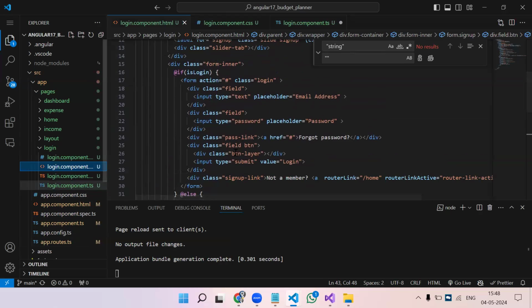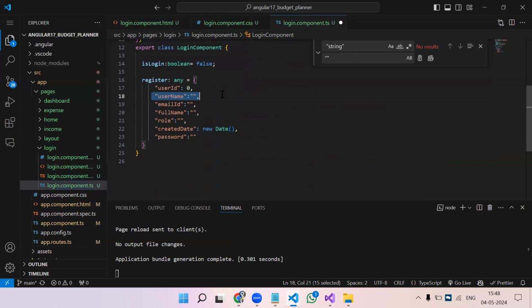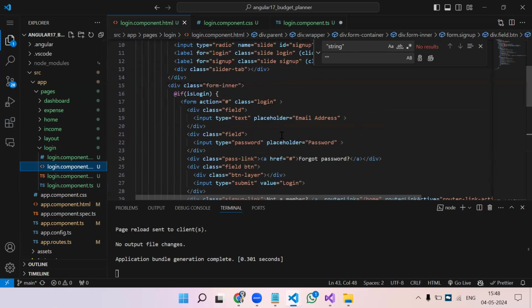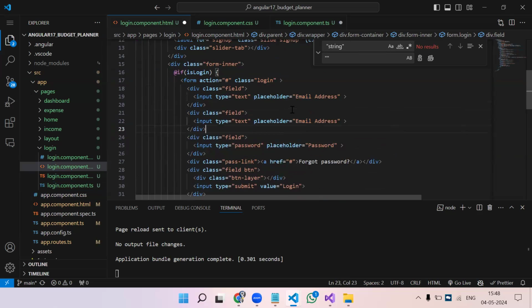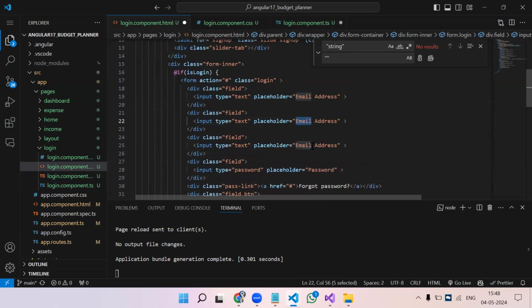So what things are there in register? We are not going to use everything. Role is not necessary, because I'm going to make this user useful for all the projects. That's why I have created some extra things also. So username, email ID, full name, and password. Just 4 fields we are going to create. So this was email address, password. We need 2 more things: username, and first, let's say, full name.